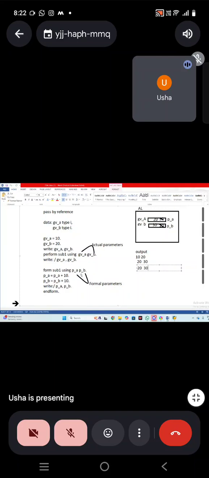In the definition part, whatever are the formal parameters, when I'm calling the perform, it will take you to the formal parameters. ZV_A will be shared by P_A, ZV_B will be shared by P_B. The same memory, same value.